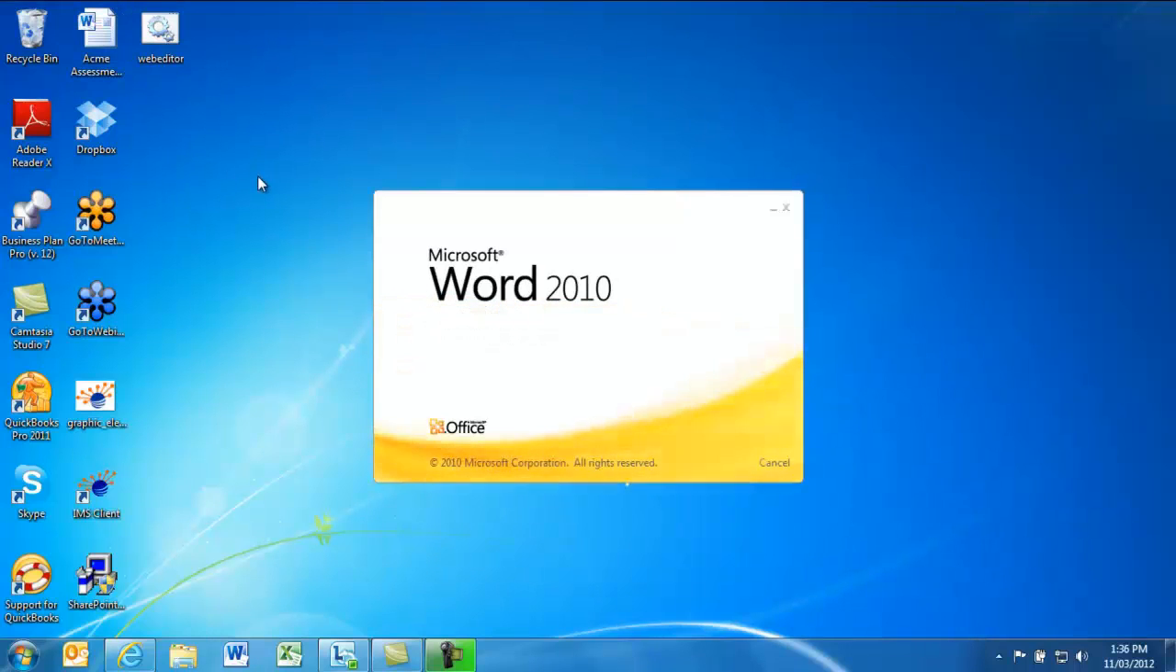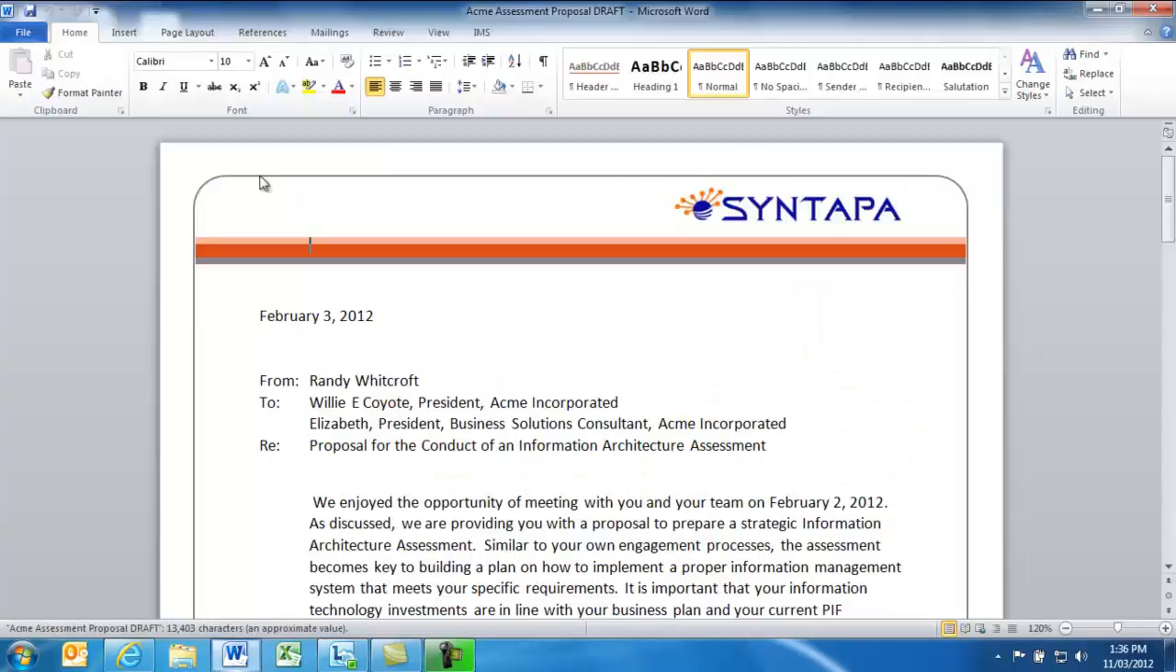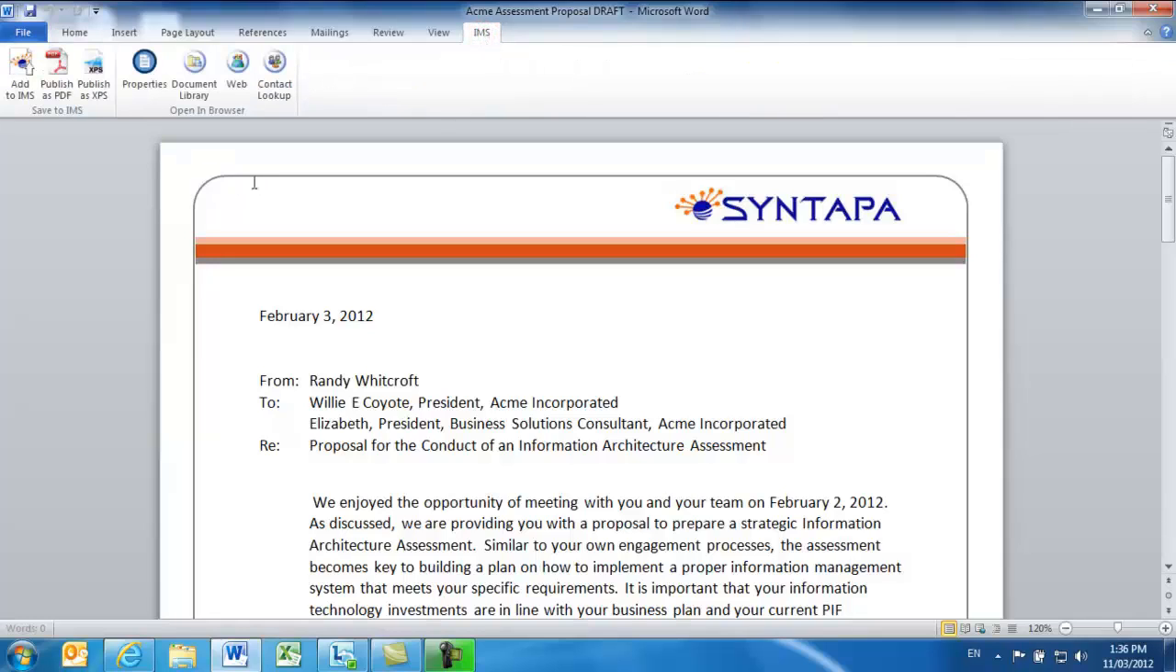As soon as I go into this, you'll notice that Word looks exactly the same as what users are already using, with one exception, and that's the addition of the IMS tab. The reason we've done this is so that we can significantly reduce the learning curve associated with using our technology. With this one particular tab, I can quickly add this document to IMS, profile it and add it to the Acme account.